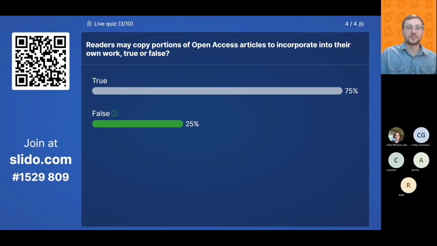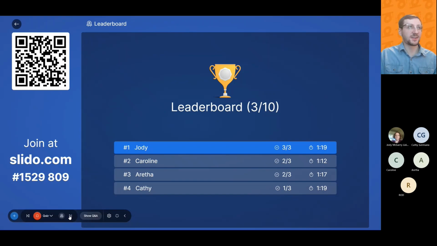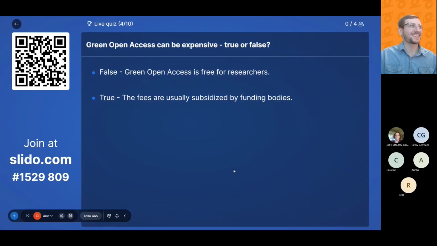So specifically, open access allows you to share the whole article. You can't take parts of it and manipulate them unless it's under existing copyright law. So this is why it's a bit of a trick question. You can technically copy small portions of text, like quotes and stuff like that, but you'll need to fall under an exemption if you want to use larger parts of it. So Jody is the only one with 100% so far.